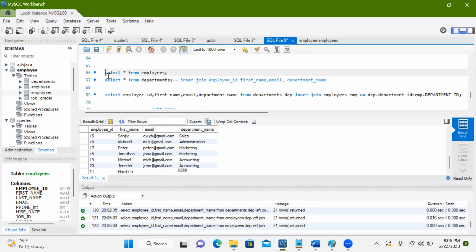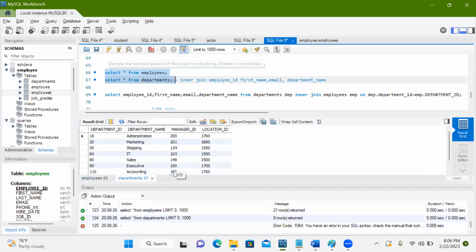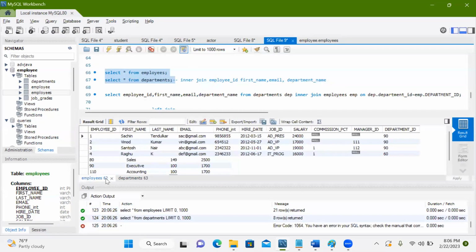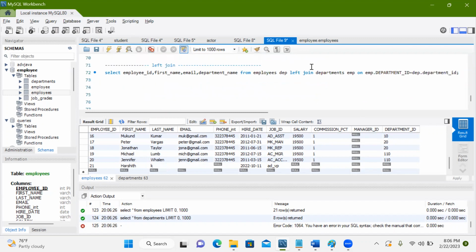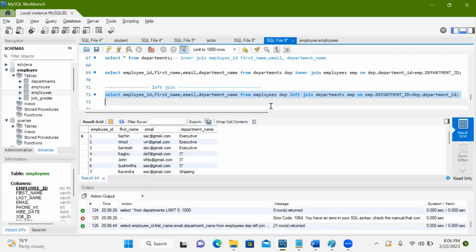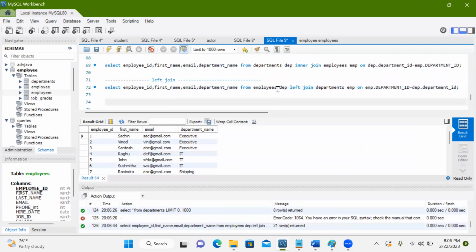So I'm executing this. Once see here. The employees table is there. And here the 21 roll number, he doesn't have the department ID, right? Yes, ma'am. He doesn't have the department ID. But still, we place that employee table on the left hand side.